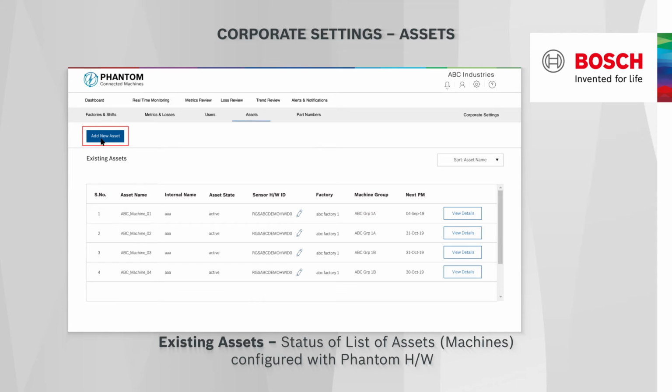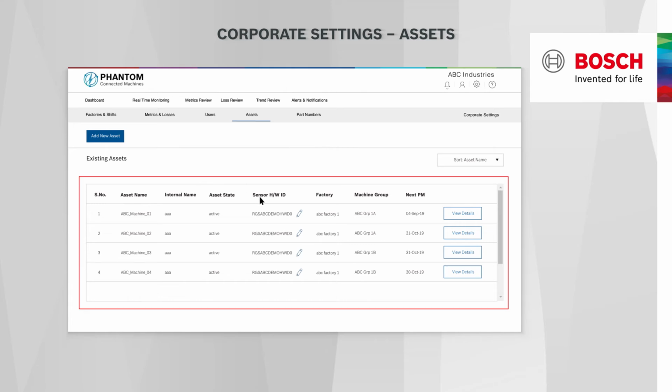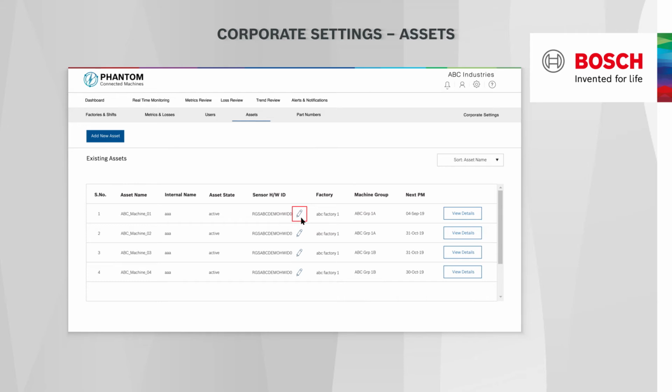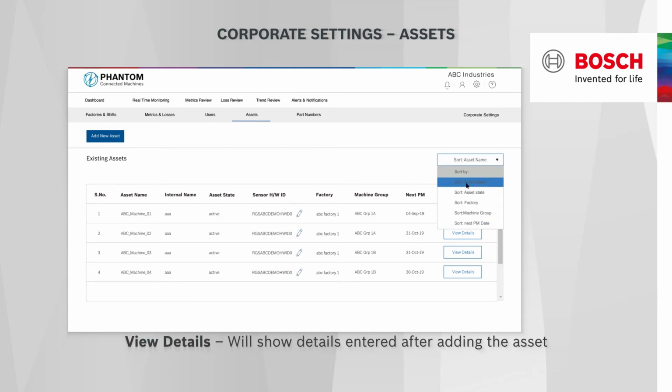Existing Assets window shows the status of list of assets or machines configured with Phantom hardware. The Edit icon provides option to update Phantom hardware ID details if any changes have happened in the later stage. You can also sort and view the list in the window as per the options available. View Details will show the details of the asset once added.